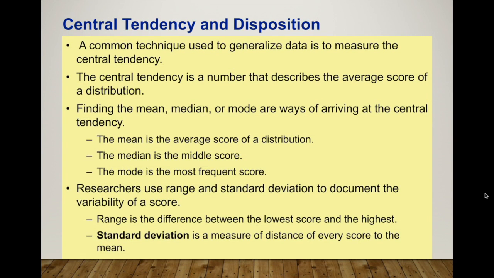A common technique used to generalize data is to measure the central tendency. The central tendency is a number that describes the average score of a distribution. Finding the mean, median, and mode are ways of arriving at the central tendency. The mean is the average score of a distribution, the median is the middle score, and the mode is the most frequent score.